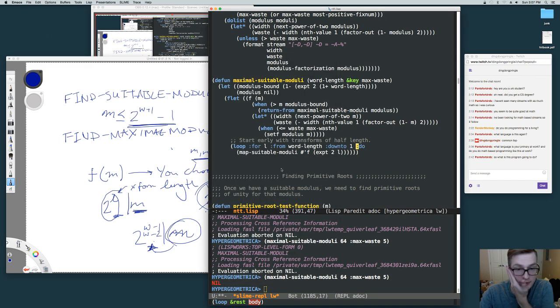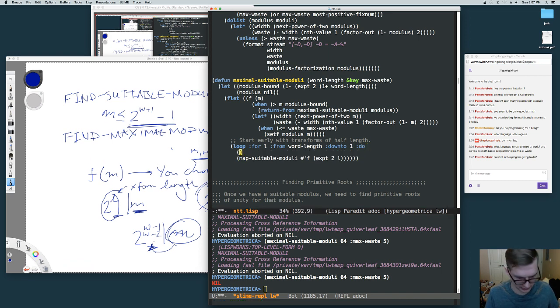But the control structure here I need to be careful with. Let's see, how should I do this? Let's do catch retry.